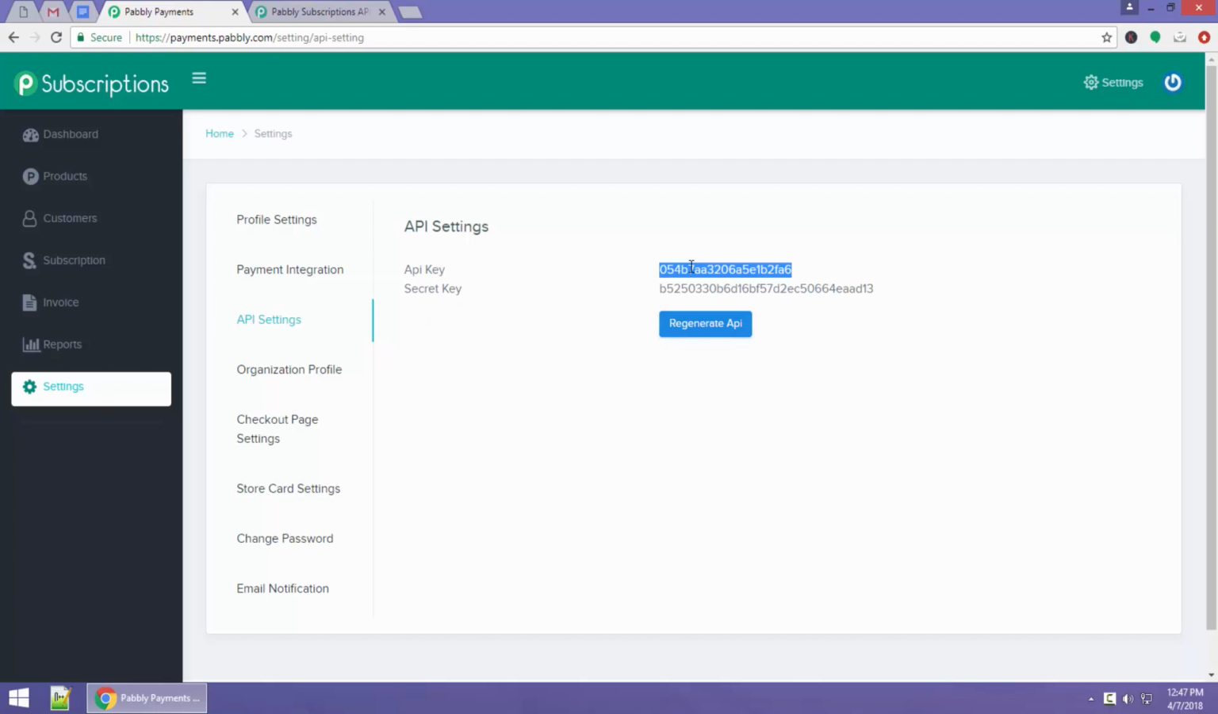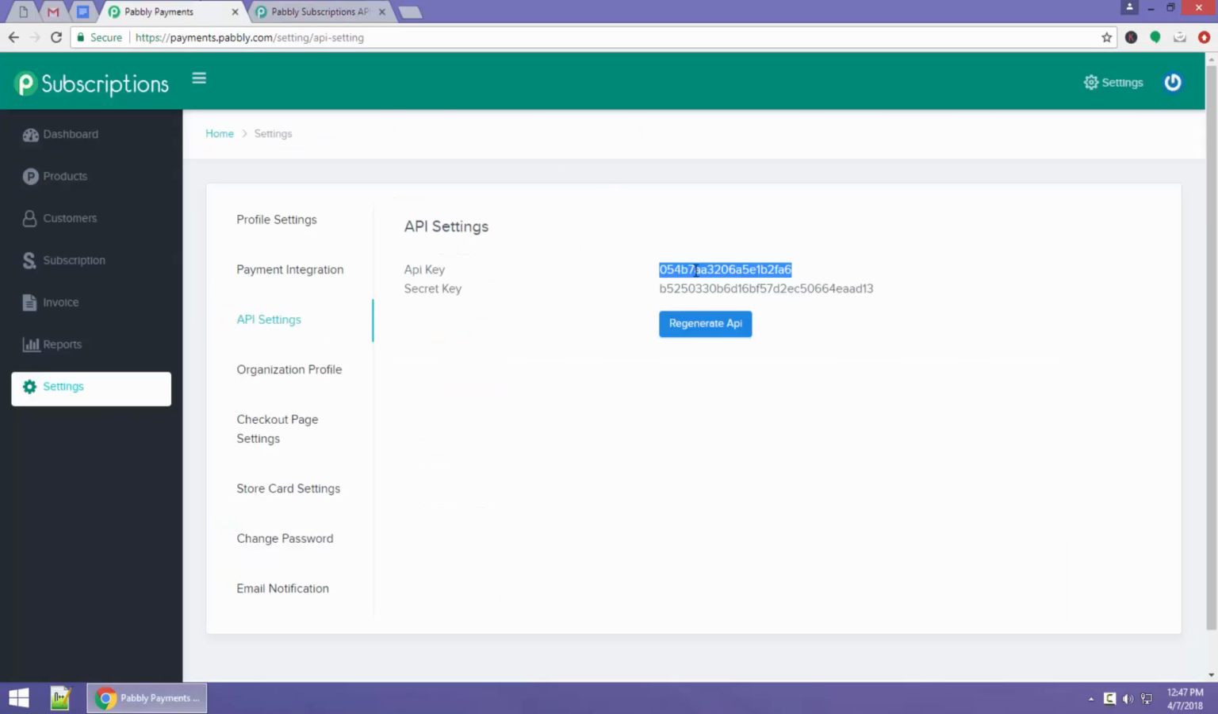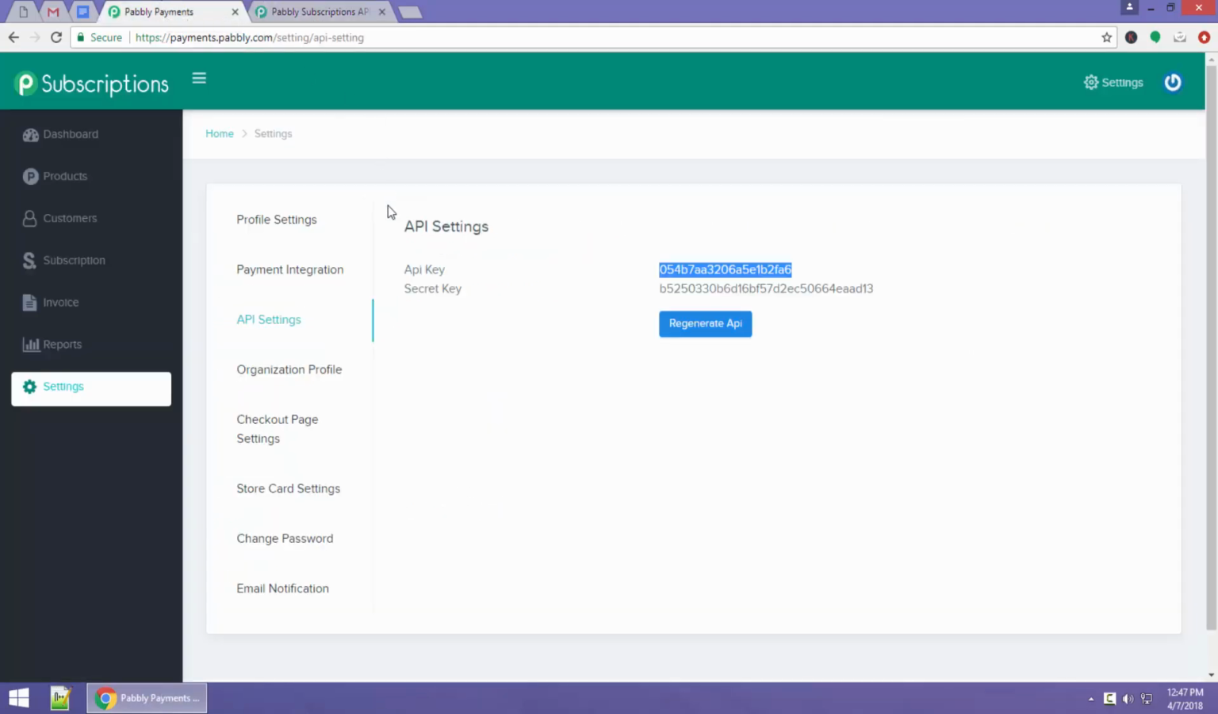Then this is the API key which is mentioned here. So in place of username, you have to enter this API key. It asks for a password. In place of password, the secret key is entered. So in your software, this is the secret key.